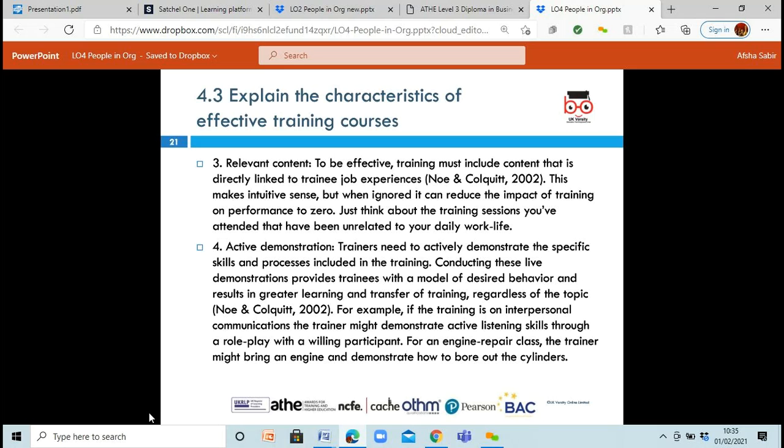You need to have active demonstrations. Trainers need to actively demonstrate specific skills and processes in the training. This will actually model good behavior. They'll understand physically. They'll see you talking about it, they'll hear you talking about it, but then they'll actually physically see you doing something. When you're demonstrating actively, it's a really good training tool.